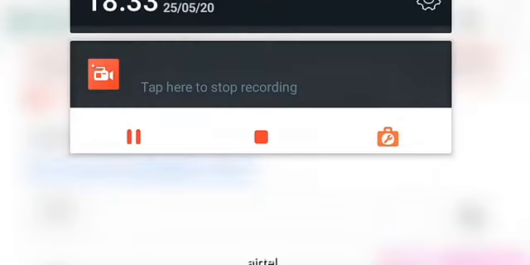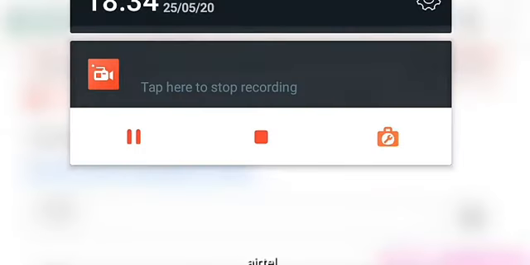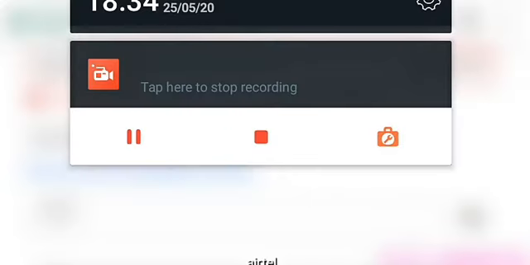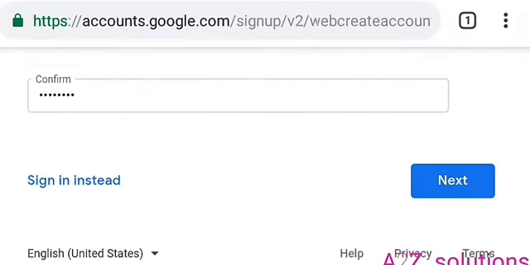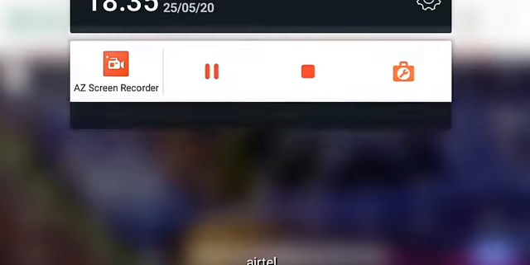Here we can see that the name which I wrote was already taken. The name is not allowed. Okay, so we will change the name. Now let's see if it is available. Click the next button. Again it is not available.